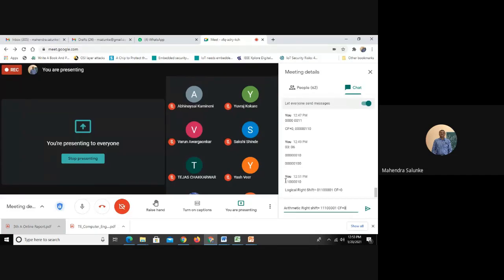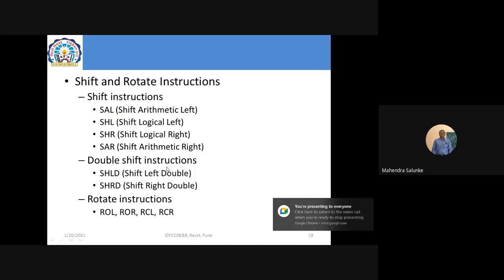So here this is the operand that I am talking about. All right. So this is the basic difference between your arithmetic shift and logical shift. Then we have double shift instructions, SHLD and SHRD, where double operands are basically used. In this case, the single operand is used. Then rotate instructions are there.